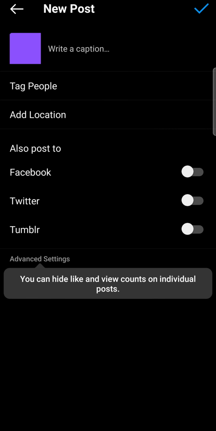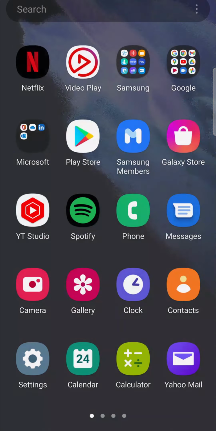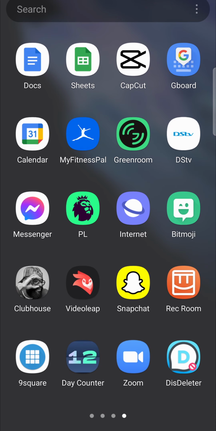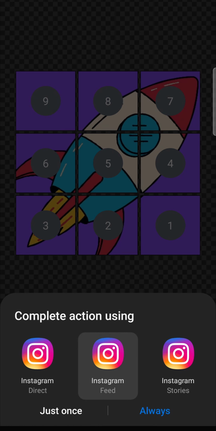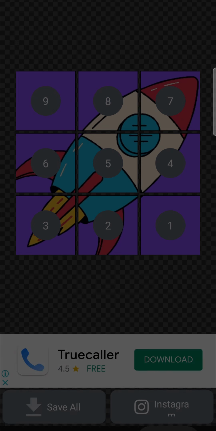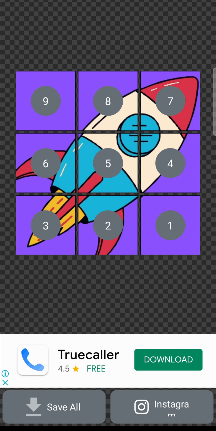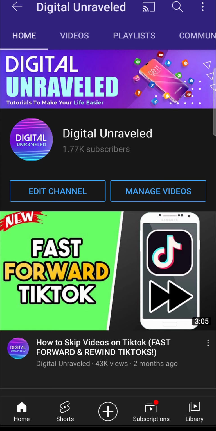And then once that's done, you want to go back into 9 Square. And then you want to tap on the second one and then just go through that same process. And then it's going to look like this on your Instagram feed in 9 different photos. So that is how you post grid photos on your Instagram feed.